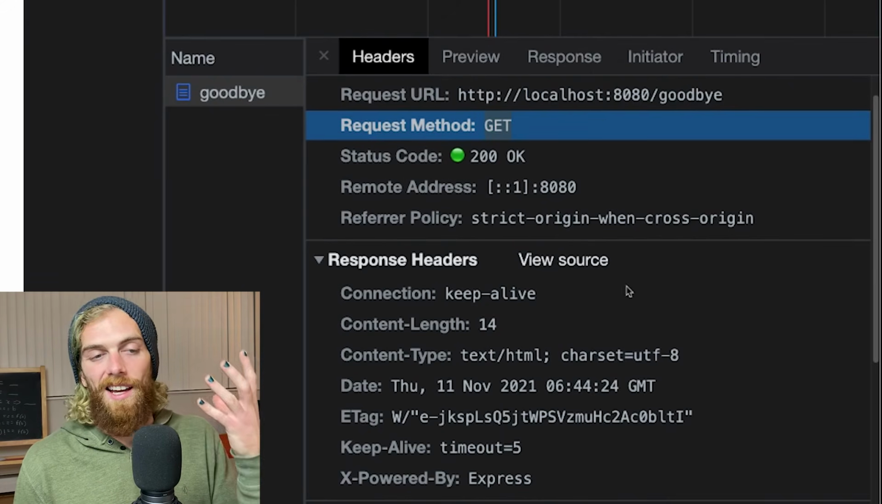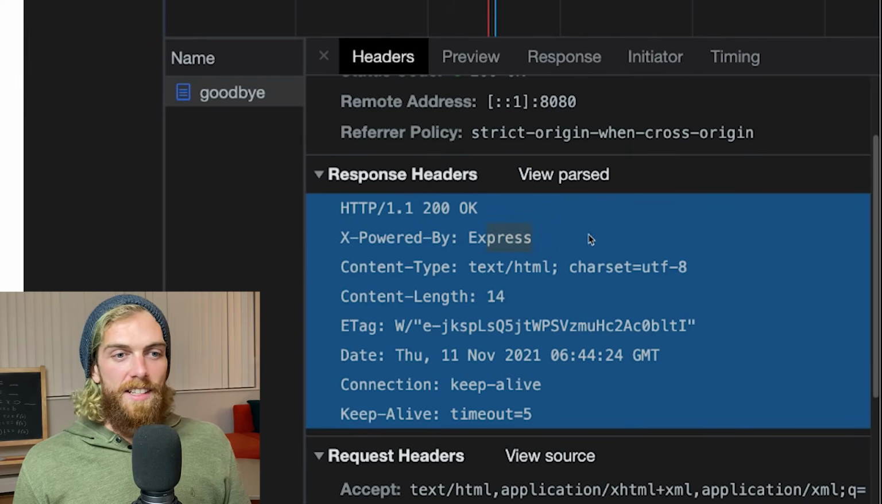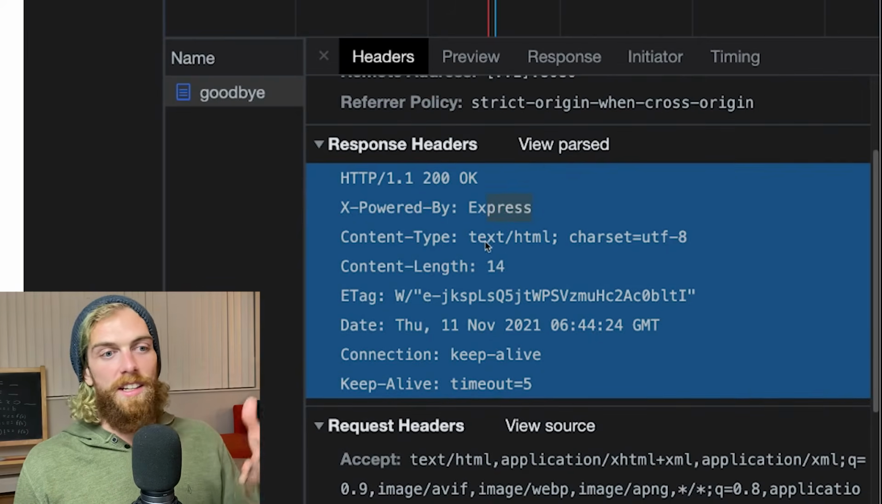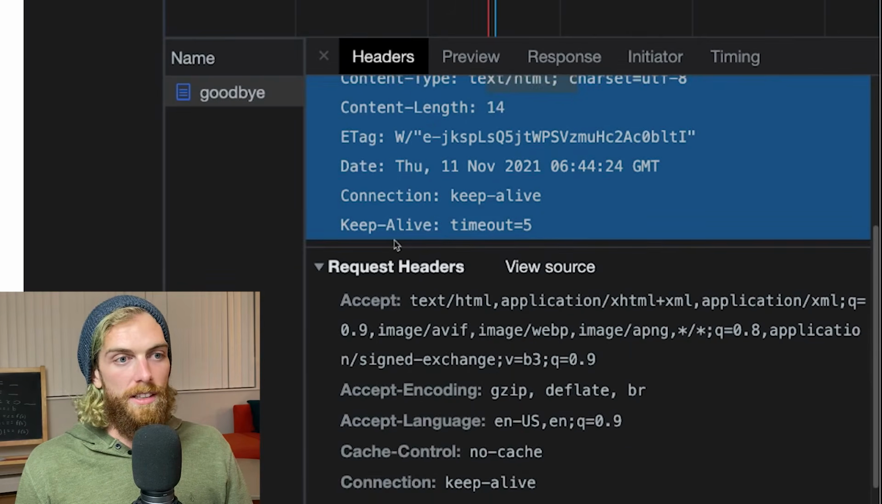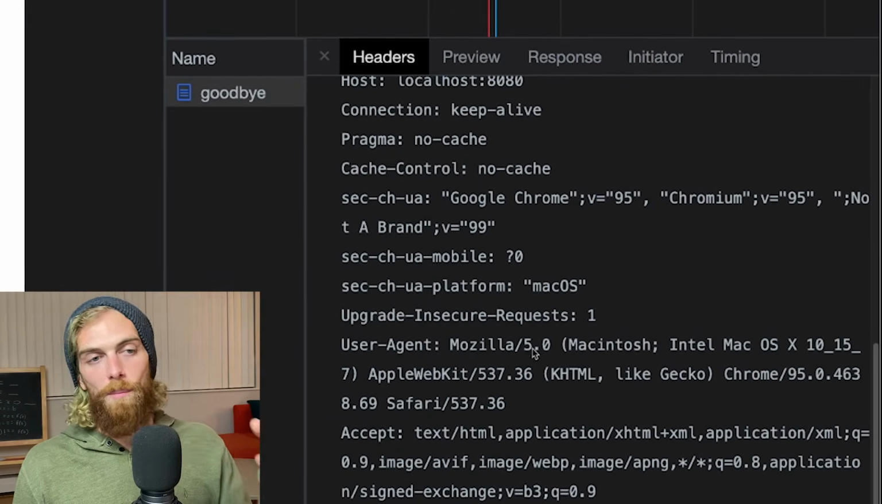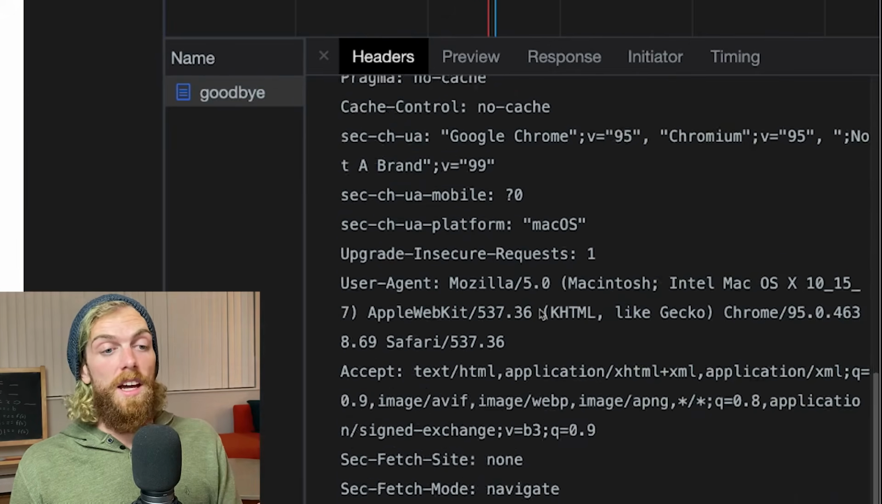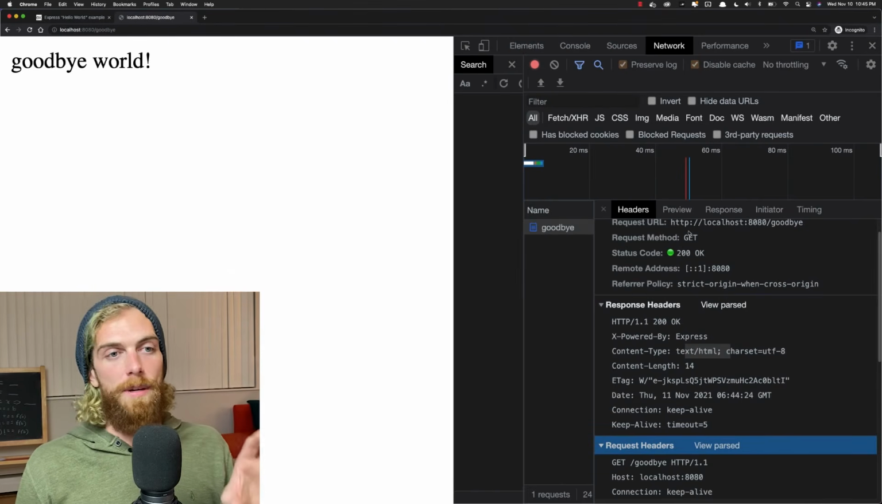And then headers are any kind of metadata about the request. So the response header is telling us that it's using Express for some reason. It's telling us the content type is HTML, and a few other bits of information. And in the request header, there's a bunch of stuff coming from my web browser. I'm going to ignore most of this stuff for now. There are a few things at some point that might be more interesting, but for now, just know that you can inspect each HTTP request right here.